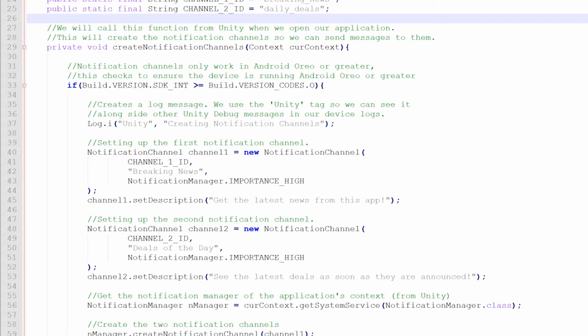And then the last thing we want to do is set the importance. For this, I have the importance set to high. Basically, that just means that the user will receive an alert of the notification. If you want to learn more about notification importances, I will put more documentation in the description of this video. Once we've done that, we call the setDescription function on the channel 1 notification channel. Again, this is something that your user will be able to see, so keep that in mind. For the breaking news one, I just put get the latest news from this app. Just a nice short and succinct description that the user will understand.